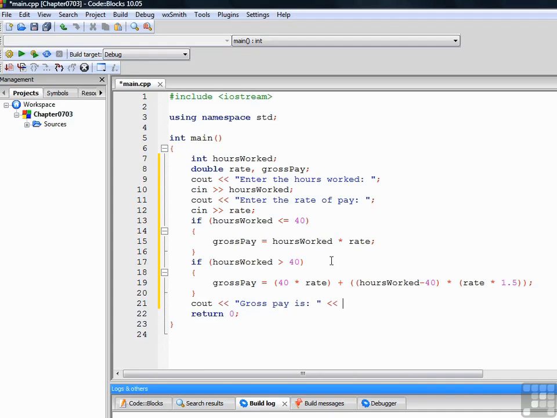Then we'll write out the result. All right. Before we run this, let's go over the program one more time. So we have variables for the hours worked, the rate, and the gross pay. We prompt the user to enter the hours worked and the rate, and we're going to compute the gross pay from those two values. Our first if statement checks to see if hours worked is less than or equal to 40, or straight time. If that is true, then we compute gross pay as being hours worked times rate.